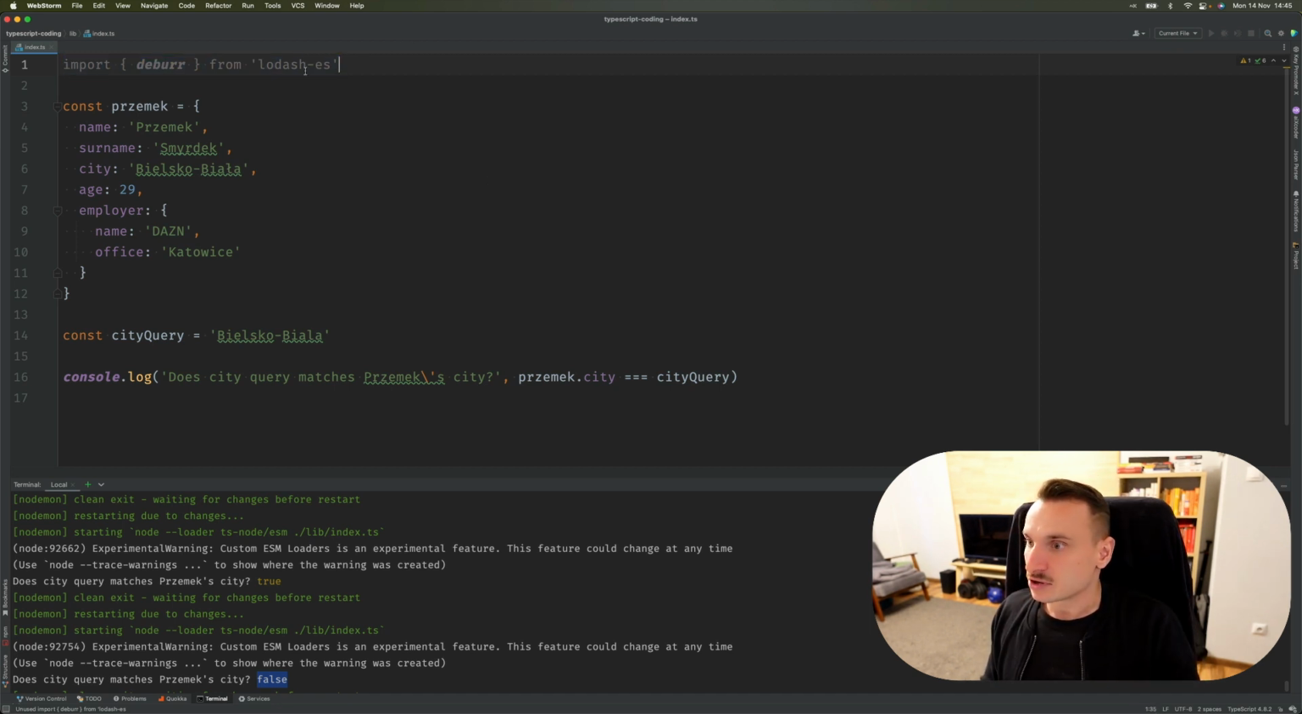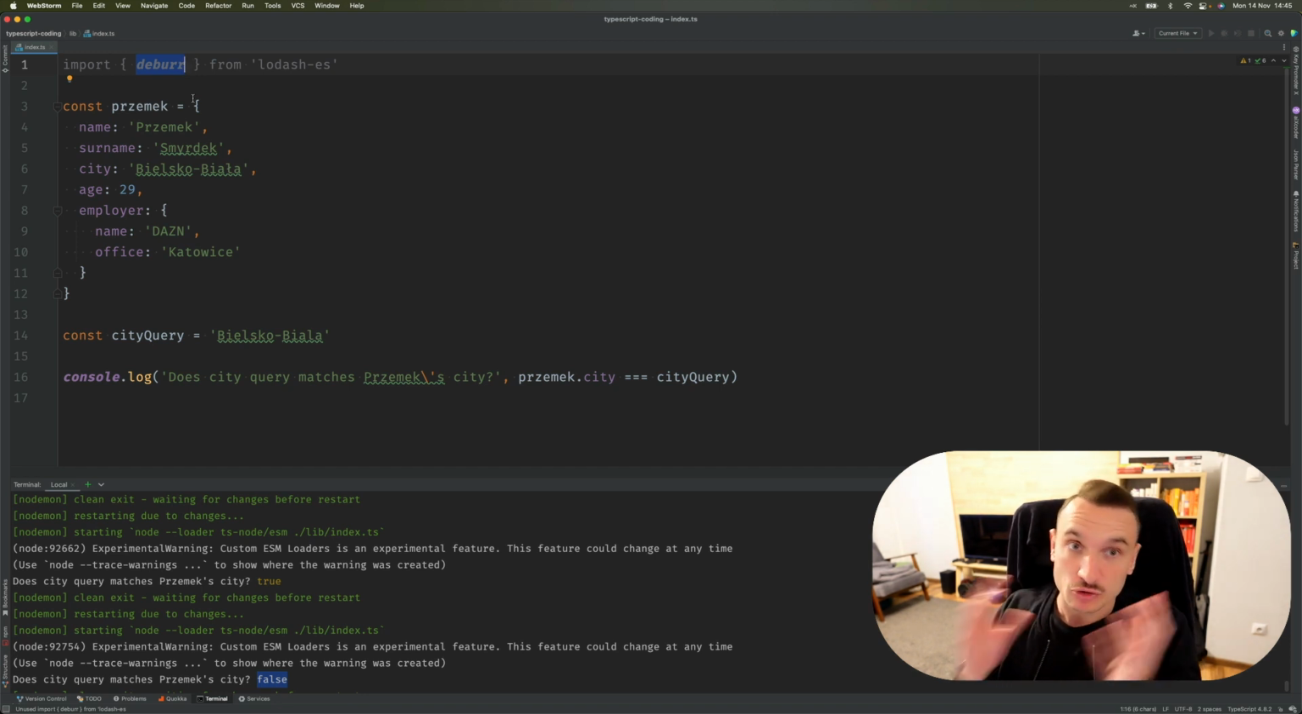Import like this from lodash-es, we use a named import of a given function that we want to use. This for sure will make the Lodash library tree shakeable, and the rest of the library that we don't use won't be included in our end bundle that we ship to our customers. This is the best way to use Lodash in 2022.